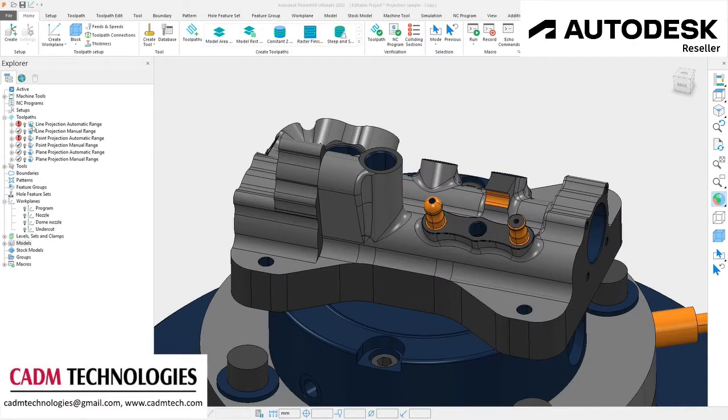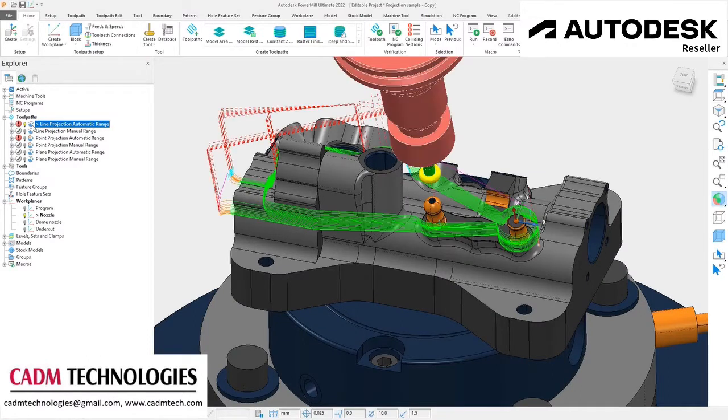We will start by activating this first line projection toolpath where we're trying to machine a nozzle type feature with an undercut. The first thing we notice is the toolpath goes around most of the nozzle, but then it cuts around other areas of the part which we do not want. Let's now look at the settings and preview the projection.